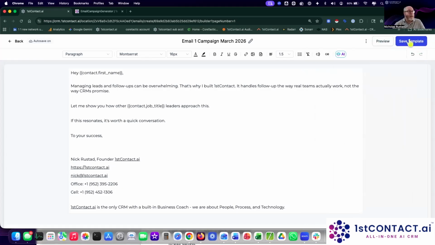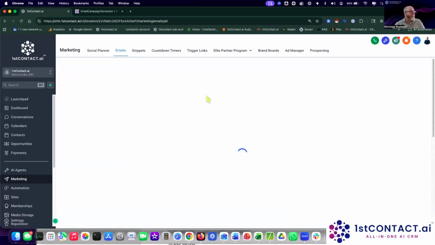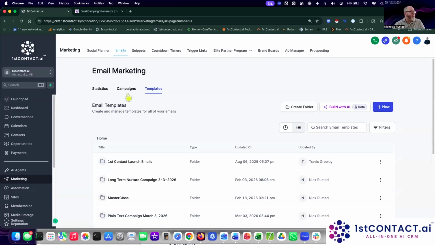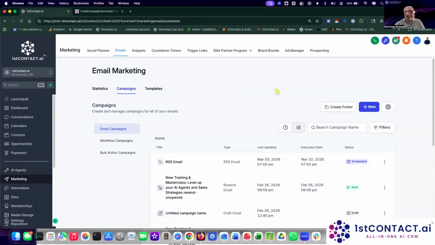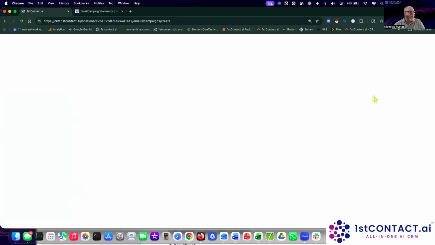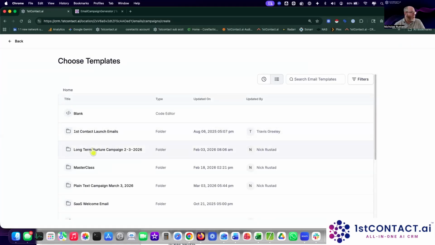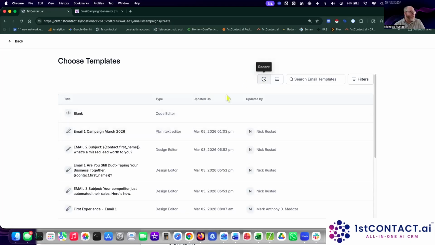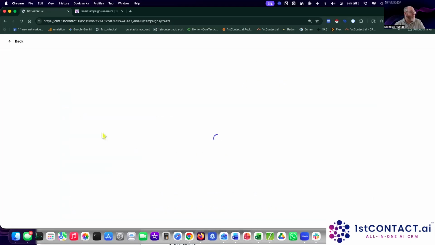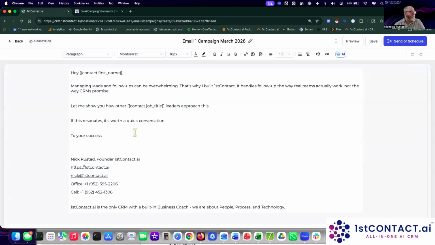Okay, so now we saved it. I'm going to back out. And then, like I was saying, there's a couple ways we can do this. If we just want to get the email out, get it going, then we're going to go to emails and campaign, and I'm under the marketing section on the left. And I'm going to do a new campaign, and I'm going to choose from our templates. And I am going to hit this little button, and that's going to give me all the latest and greatest ones that I've changed. So we're going to open that up.